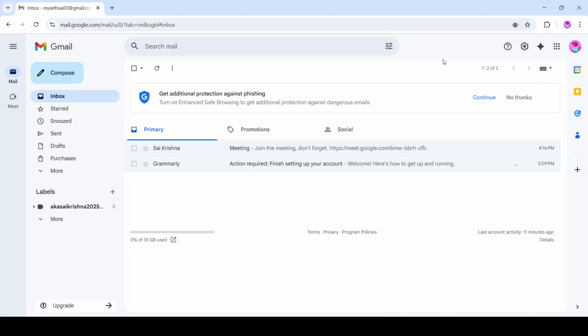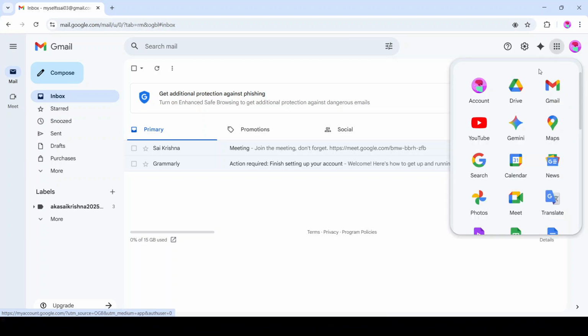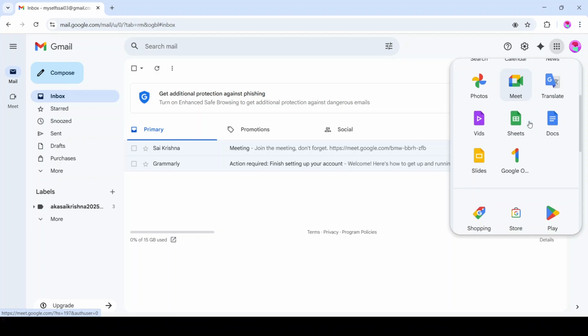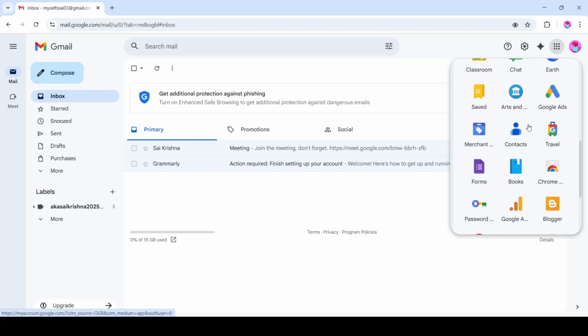Next, direct your attention to the top right corner of your screen. You'll see an icon composed of 9 small squares, commonly referred to as the Google Apps icon. Click on this icon, and among the various options, find and select Contacts.